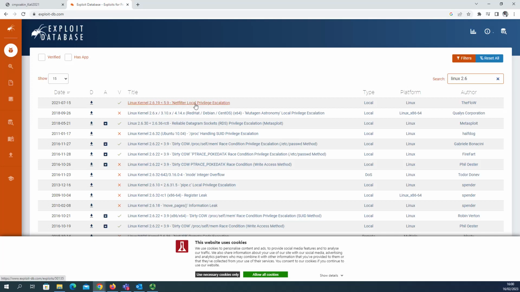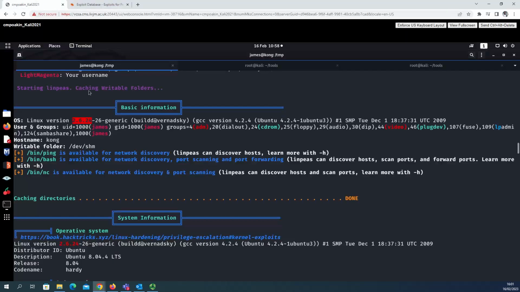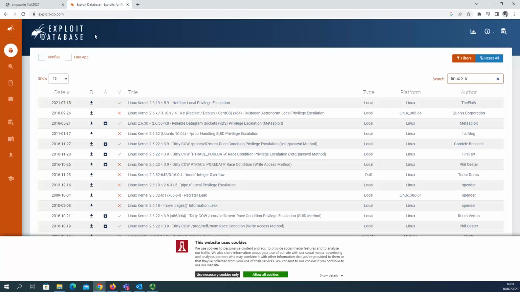And we have a netfilter local privilege escalation affecting Linux kernel 2.6.19 or 5.9 and below. So between 5.9 and below up to 2.6.19, and if we have a look, ours is 2.6.24. Definitely this exploit, I'm assuming, is going to work because our Linux kernel matches this specific exploit.